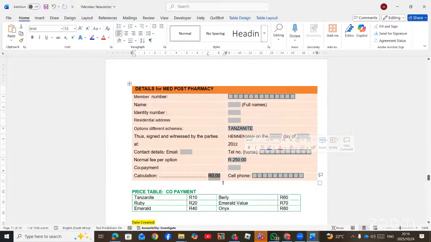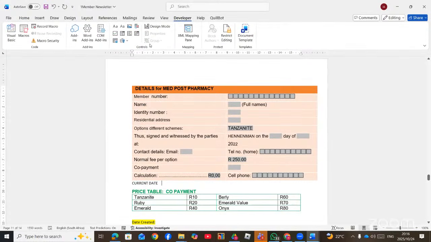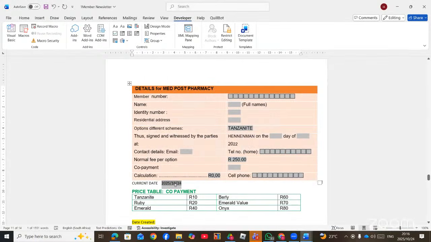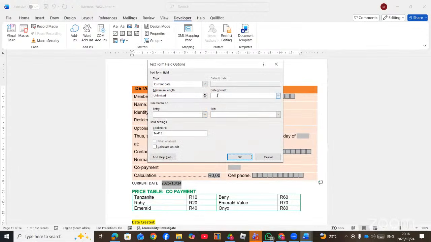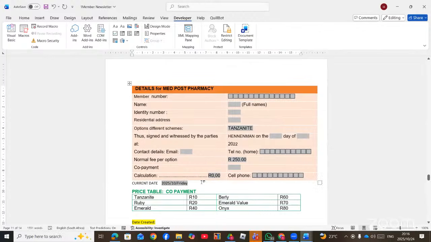Remember, they can also tell you to add another one. Let's say the current date. So if it is not there, you go to developer and then you will see this one, which is legacy tool. Then you choose the text form field. When you double click, you change it to current date. Right. So that's how we change the date. You can also change the date format to maybe YYYY/MM/DD. The question can tell you to change the format also.